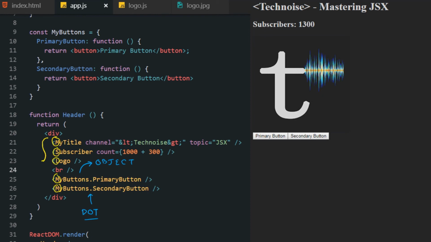Notice the first letter of all the React elements should be in uppercase. The React team recommends this naming standard. And the first letter in button starts with lowercase because this is a standard HTML element, not a user-defined React element.